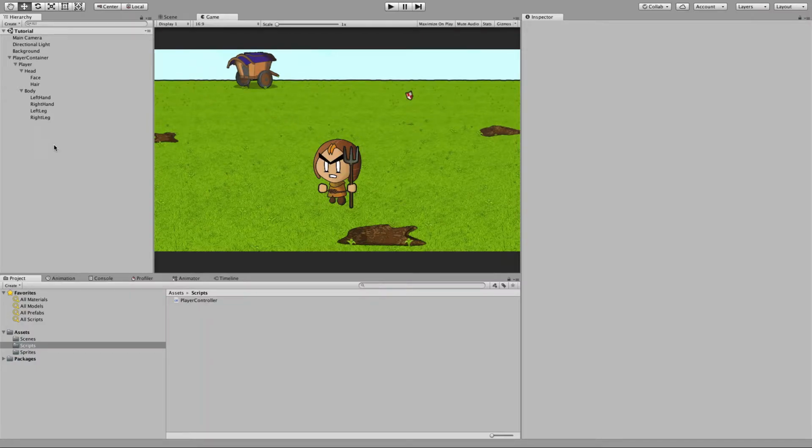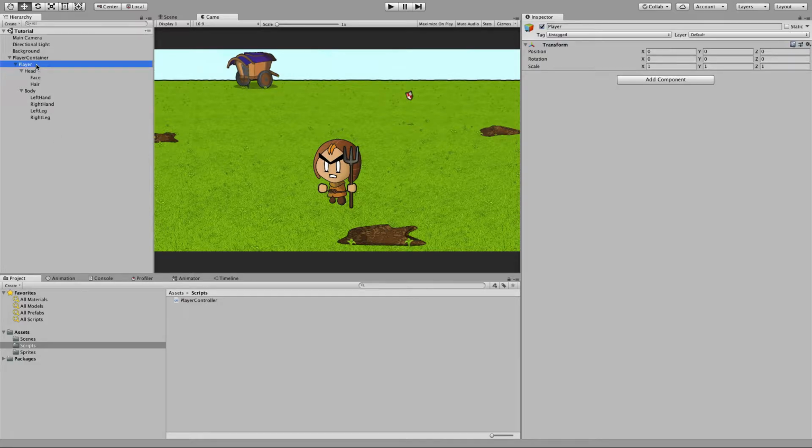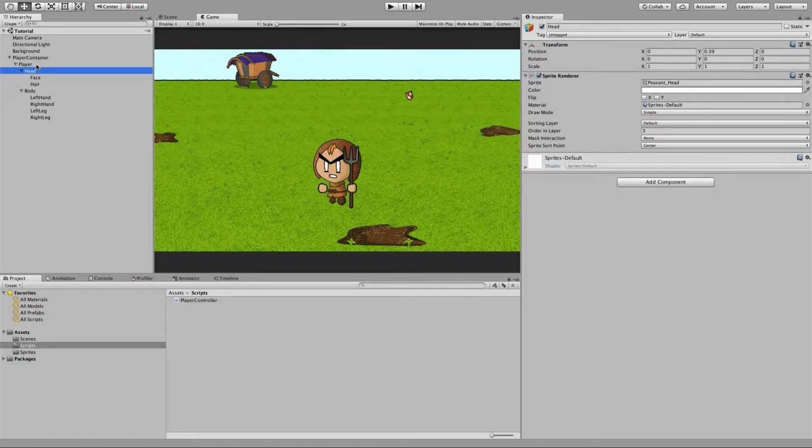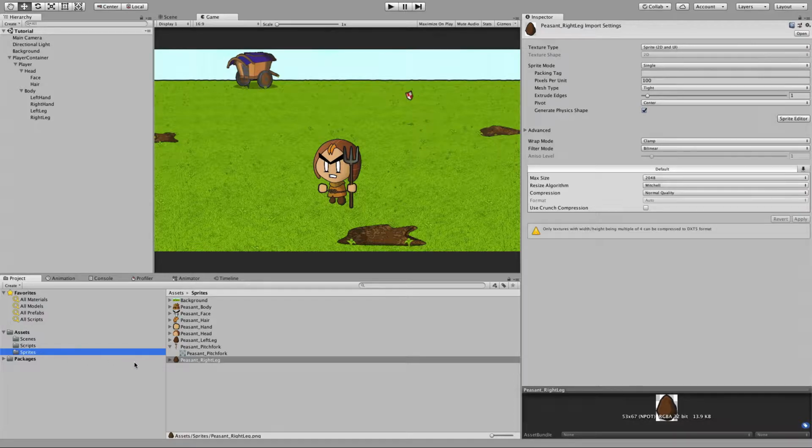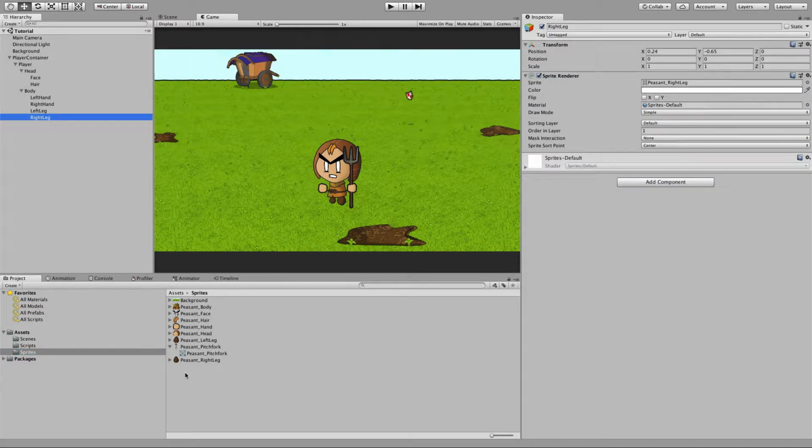So the scene we've got here is a little bit different to what we ended up with at the end of the last tutorial. We've got the same player character, but he's made up of individual sprites this time. So he's got one for his head, face, hair, body, hands and feet. The assets for this are 8 separate images here set as sprites in the import settings, and then each one of those images is set as the corresponding sprite in each one of these sprite renderers.